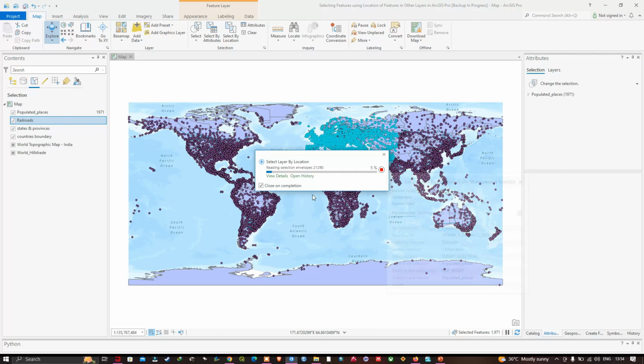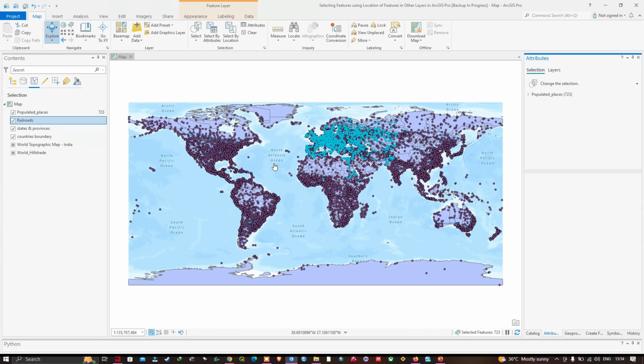It is running here. Now you can visualize the populated places. I found that there are 723 places other than the country capital that are within the circle that I drew earlier and are within 1 kilometer of the railroad. In this video, we have seen very small samples of many ways you can combine interactive attribute and spatial selections and initiate them from the select by attributes and select by location tools.